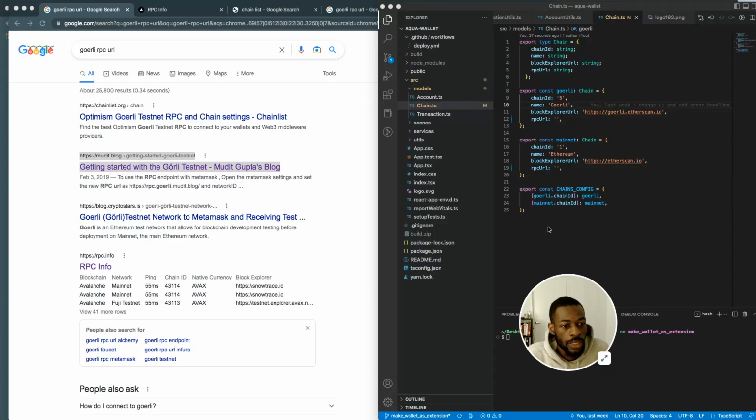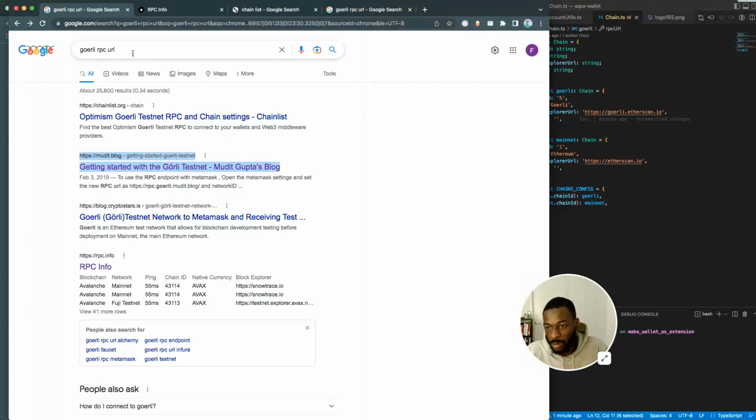In our chain.ts file, we have defined a block explorer URL and an RPC URL for the Goerli testnet chain and the mainnet chain. There's a couple of ways for us to get this RPC URL. The simplest way is to search on the internet for Goerli RPC URL.